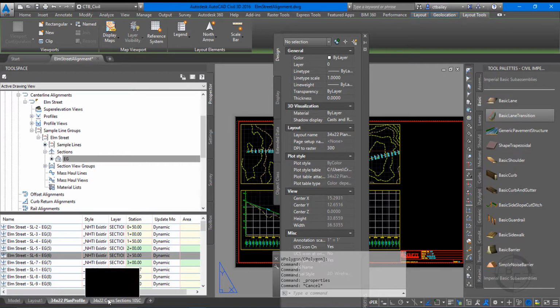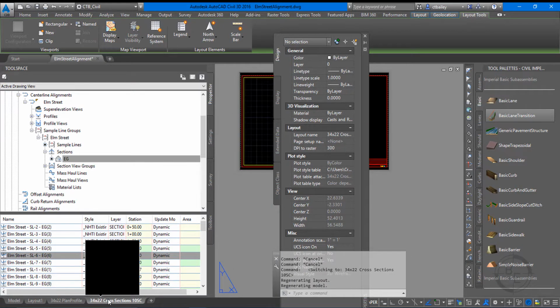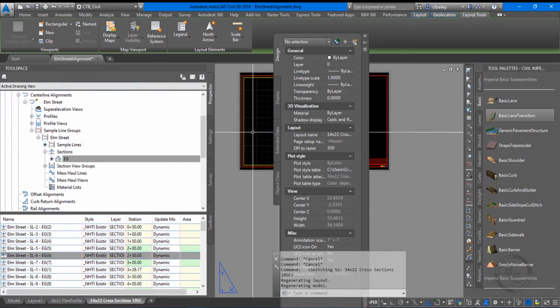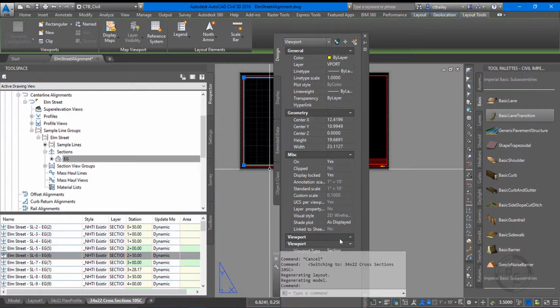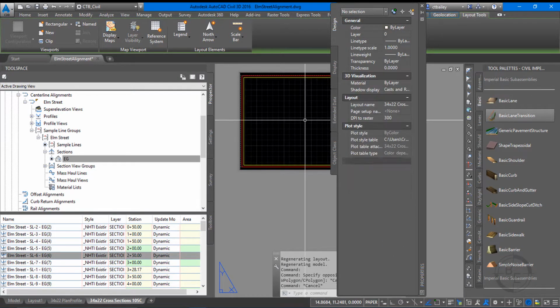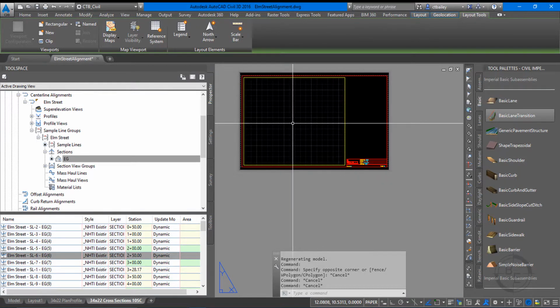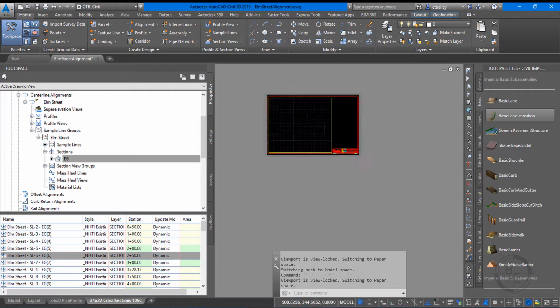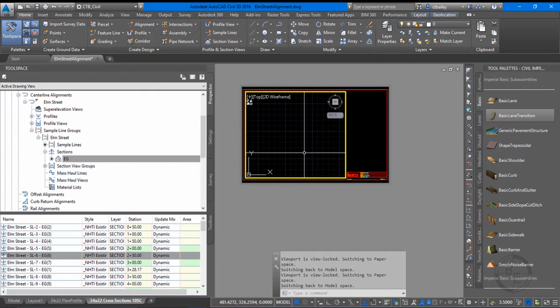Okay, so I'll select these sections and I will select the viewport in the sections tab. Move this out of the way. And lo and behold, it is definitely a section type. Okay, so I'm going to close that properties. And because we are not running it in plan production, but we did use the template, I'll also notice that we're already at the 10 scale. I'm going to unlock the viewport.